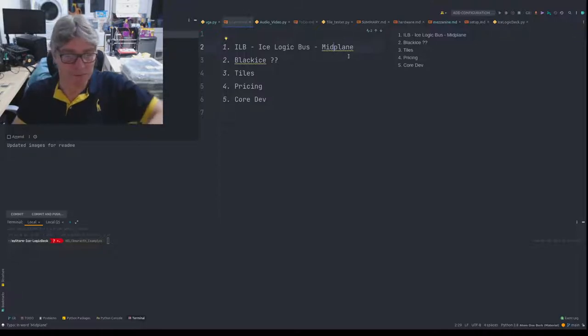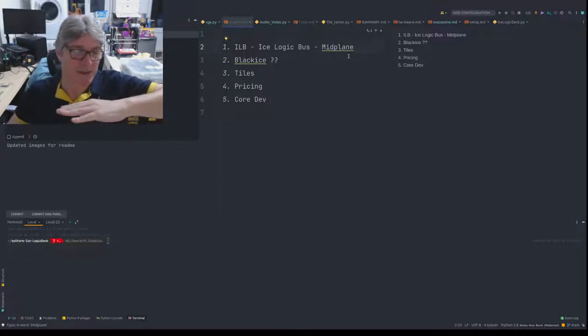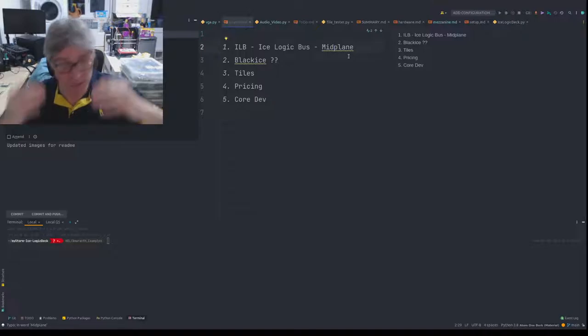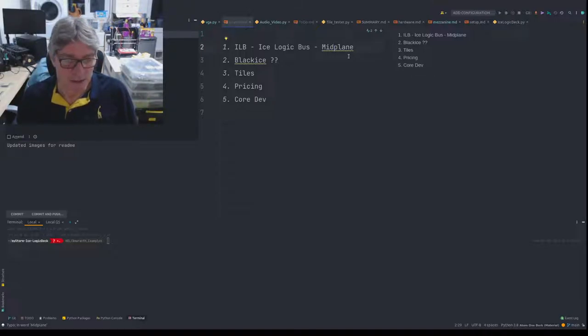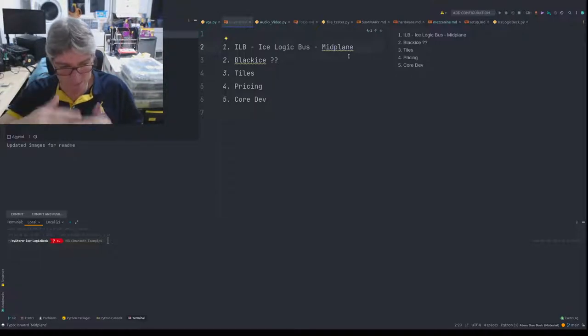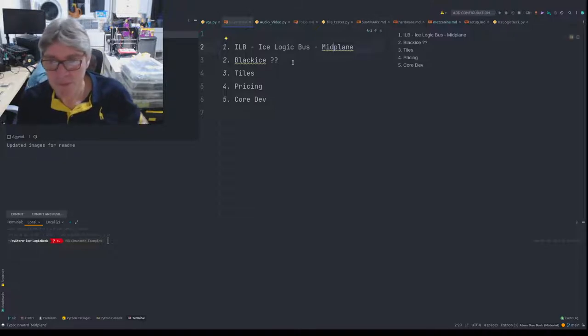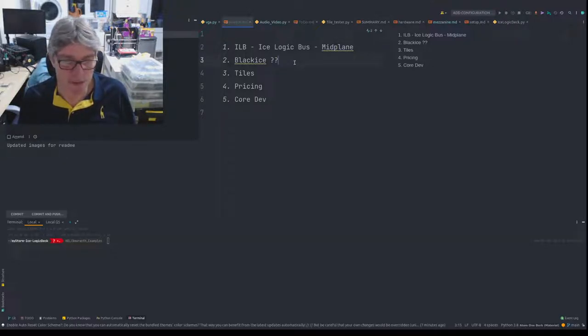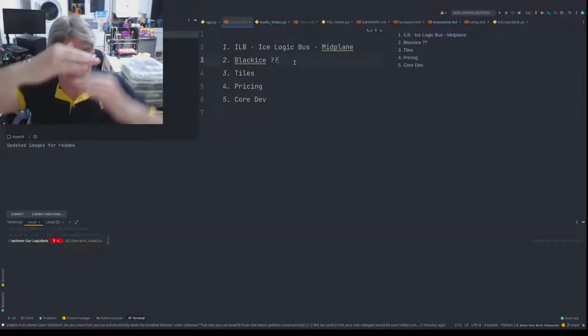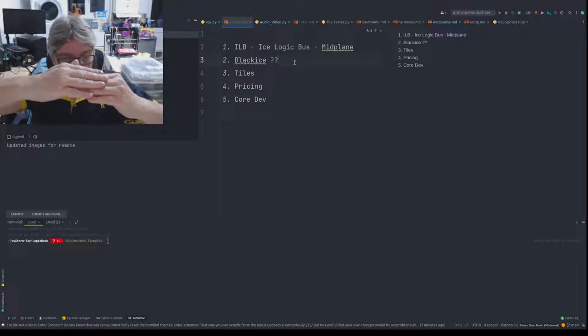The mid-plane route still acts like the backplane did, but in this case, the things that attach to it are tiles, horizontally. So you could call it a horizontal mid-plane if you like. And then above it, you have the control board that fits on top. So it's a multi-part solution in three layers. Now the BlackIce board is an implementation of this stack.